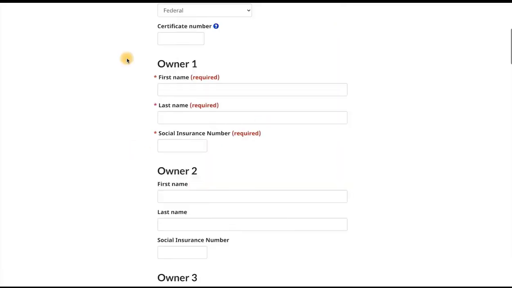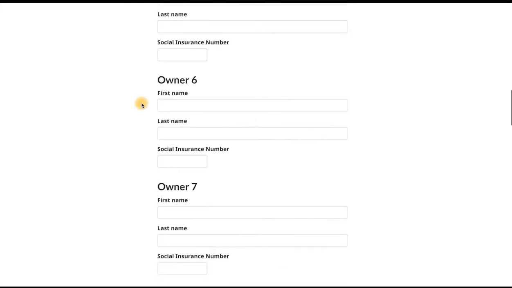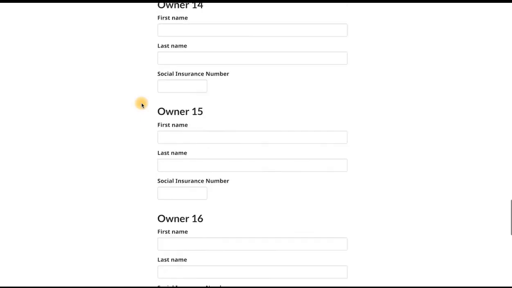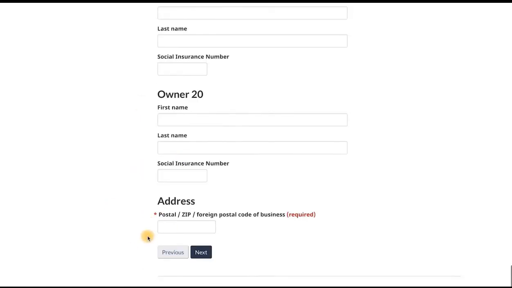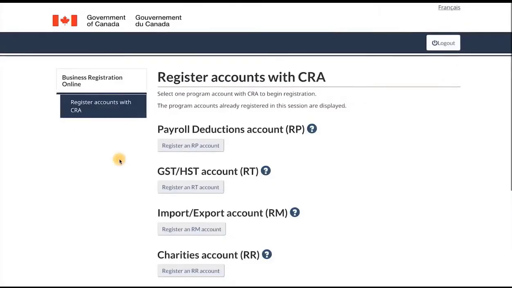Next is asking for owner number one's first name and last name and social insurance number, and if there are further owners you can put all of their information there. You can have several owners, that's a lot of owners. Luckily it's just me, so I don't have too much information to put in there. And lastly, put in your postal code. Next it is saying that yes, they do have a business number that matches the business information provided. I guess wanting to let me know that's the right business number. So I'm going to click next, and then we get to this page.